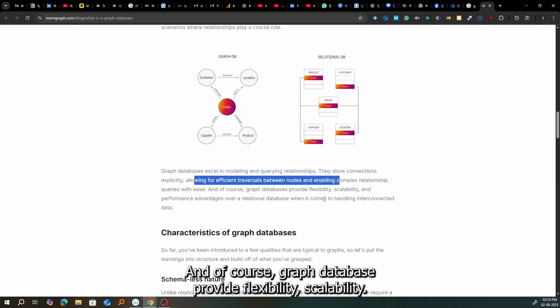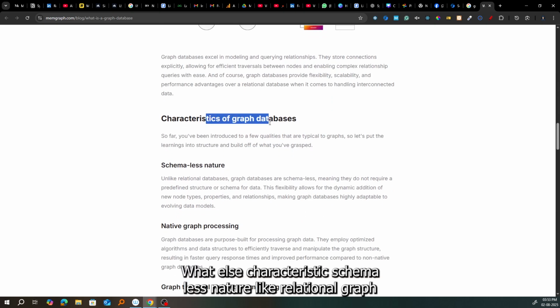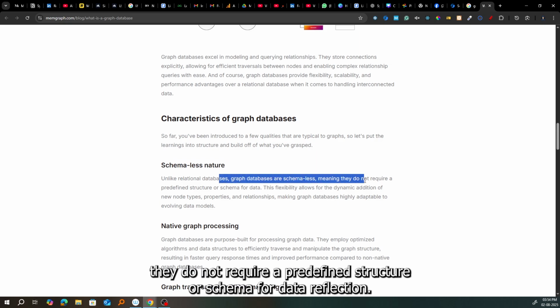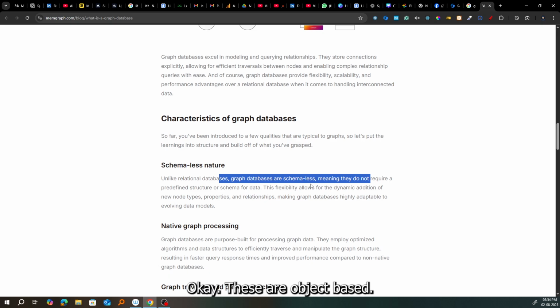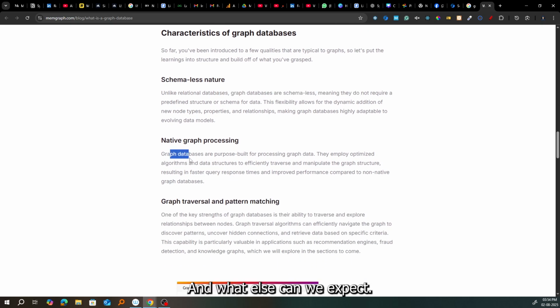And of course graph databases provide flexibility and scalability. So what else? Characteristic: schemaless nature. Unlike relational, graph databases are schemaless, meaning they do not require a predefined structure or schema for data. This is flexible. Okay, these are object based. If it's schemaless, then what else can we expect?